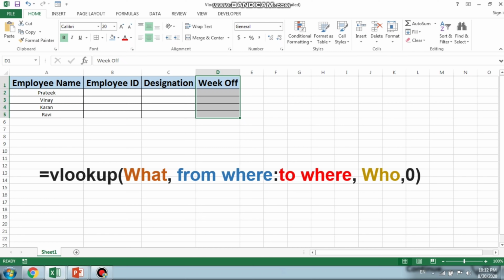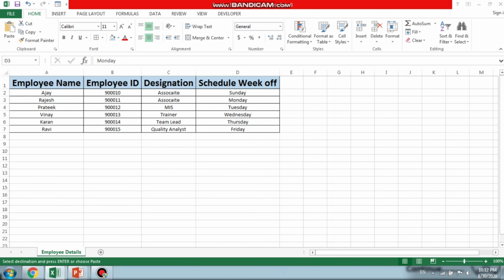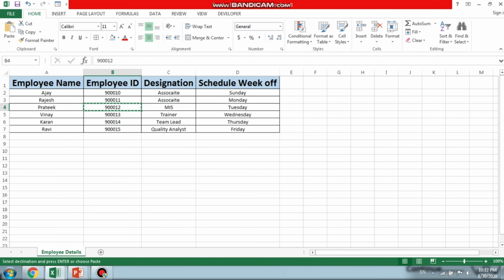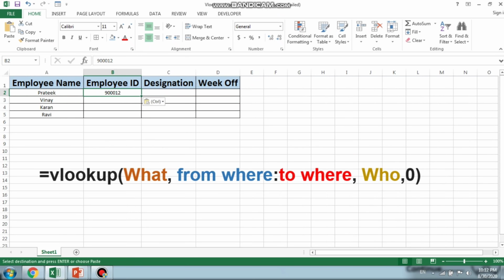So let's start. If I do it manually, how will I do it? I will copy this name, Pratik, the name of this employee, I will move to the other sheet, I will do Control F, I will search, I will get Pratik, I will copy the employee ID and I will paste it here. Now guys, this is a very time-consuming task. Now how you guys can do it with the help of VLOOKUP, it's very easy.